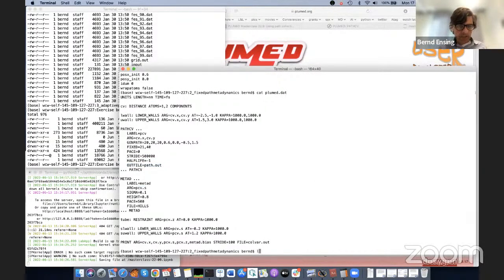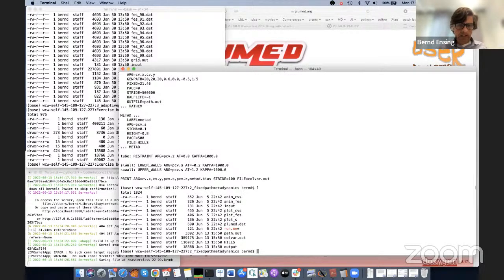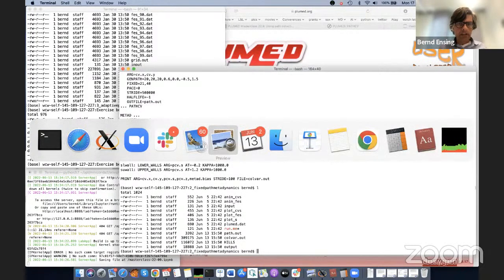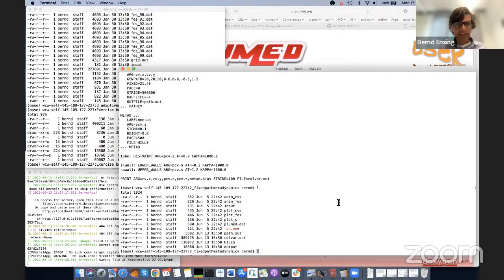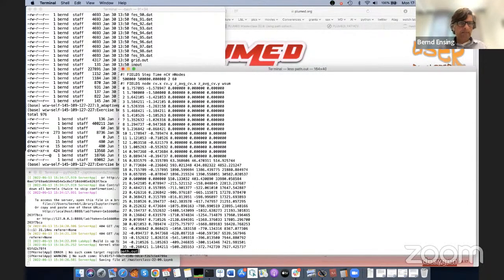Okay, I hope that's a little bit clear. Then if you run it, it will create yet one more extra output file. We already had the callvar file, we had the output file, we already talked about the hills file, and now there's an extra file called path.out. Now, let's have a look at what it looks like.